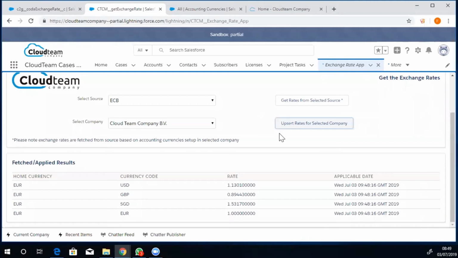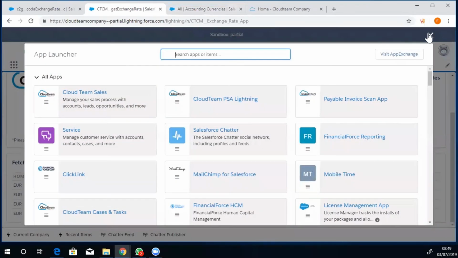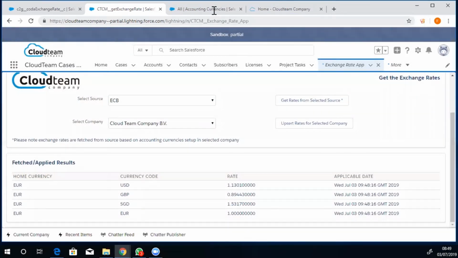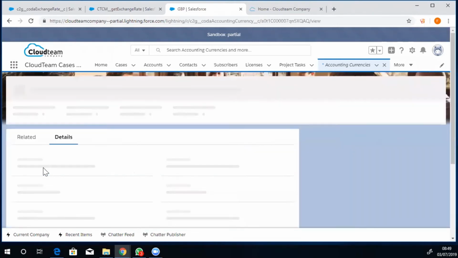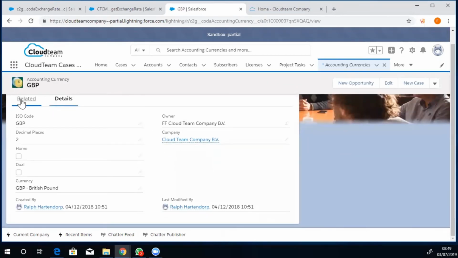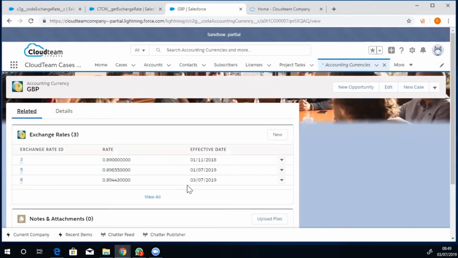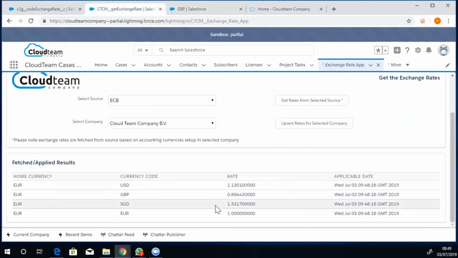Okay, so once you have upserted, if I go into my accounting currencies, actually I've got the tab open, so bear with me. So if I go to the tab open, I have updated the company BV's currencies. So if I look at the GBP, for example, because the home currency for BV is euros, if I go to GBP and the related list, I can see that, yes, 3rd of July being today, the rate has been updated to 8.94. If I just confirm that, yep, I've got 8.94 there.